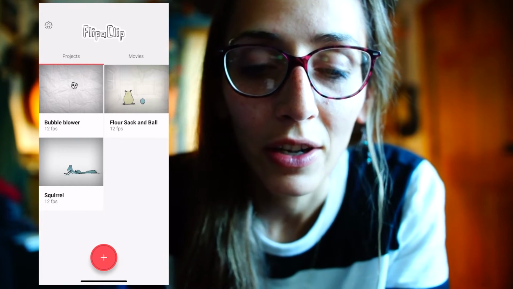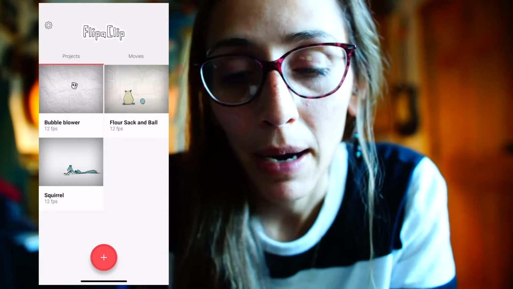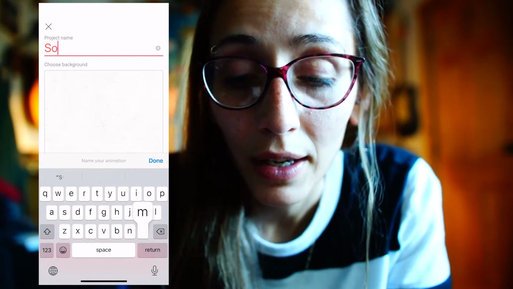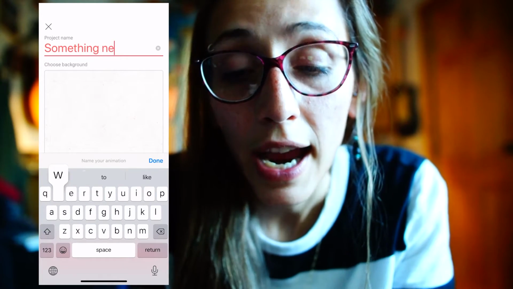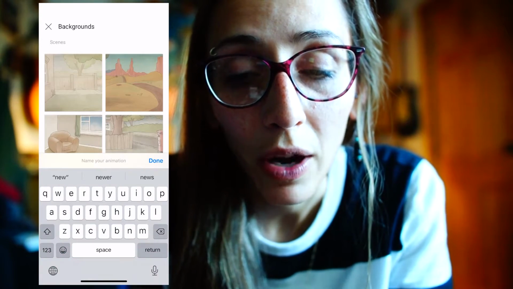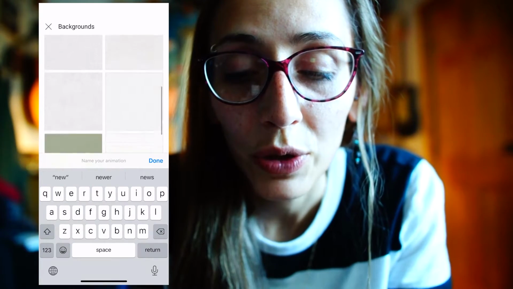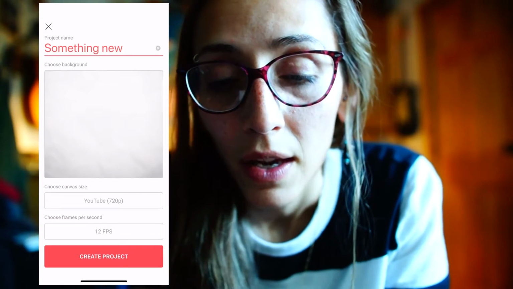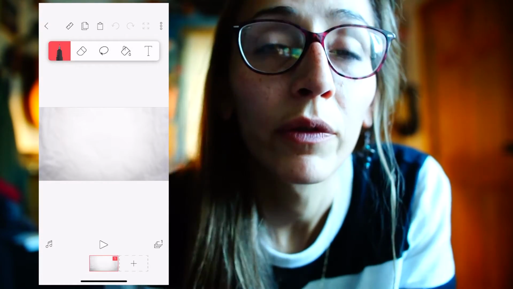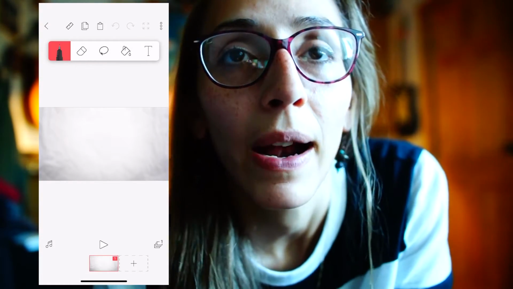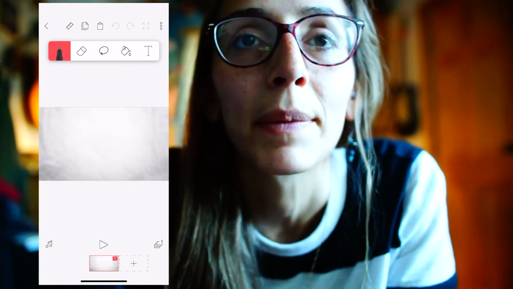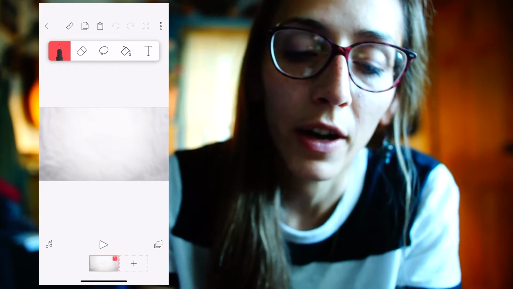So I'm going to start a new animation, name my project something new. And you can choose a background. And another cool thing about this app is you can choose your own images and videos as a background to start your animation on. Remember to do your project at 12 frames per second. I think that's plenty for our purposes, although you could go higher to 24 frames per second if you want something super smooth, but not necessary for us.